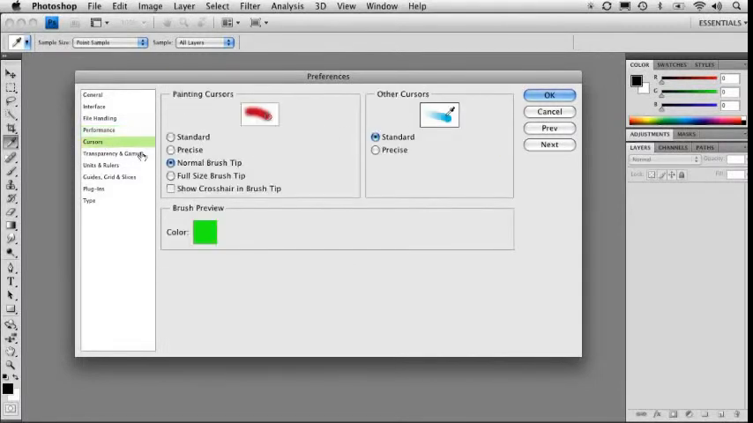And just moving along, cursors: you can determine the behavior and, well, actually the appearance of your cursors. You can have it looking like the actual tool itself, precise, or normal. Now, these are functions that will probably develop as you work in the program. I noticed over time that I would use precise, but I seem to like normal brush tip. And here, for the other cursors, I'm going to go ahead and put this on precise, so it gives me a target with a point, so I know exactly what I'm doing with that particular tool.